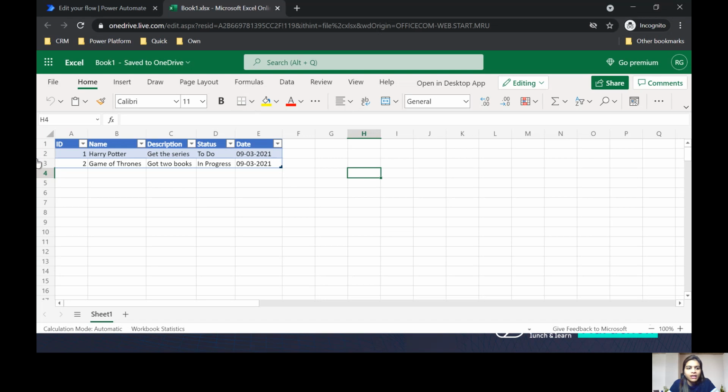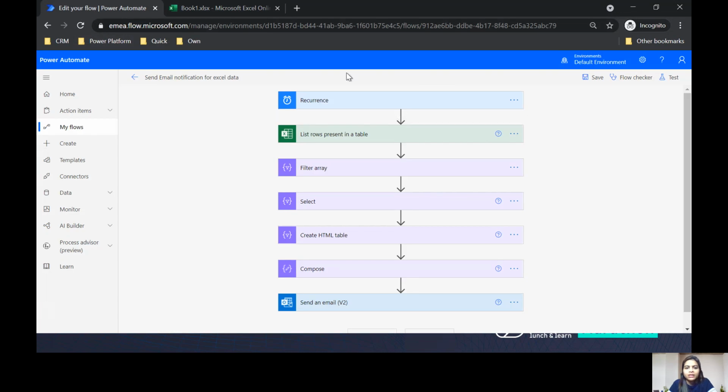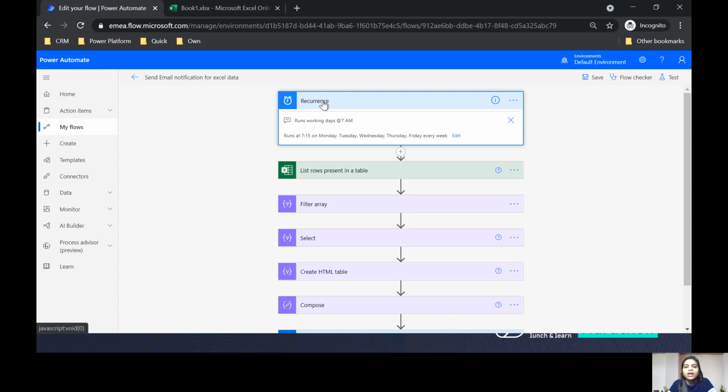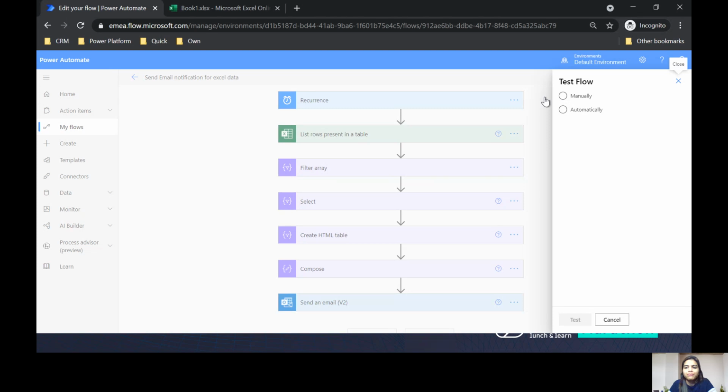Please see, I have an Excel file with 5 columns listing the books for now. There's a description about those books and the status of the book, whether it is in to-do or in progress state. This is similar to test data that I've created for the demo. If I go back, there is a recurrence one. If you remember, this is nothing but your cloud scheduled flow, right? So this is a recurrence that gets added. I'll come back to it, but on a high level, let me run it first and then we can see.